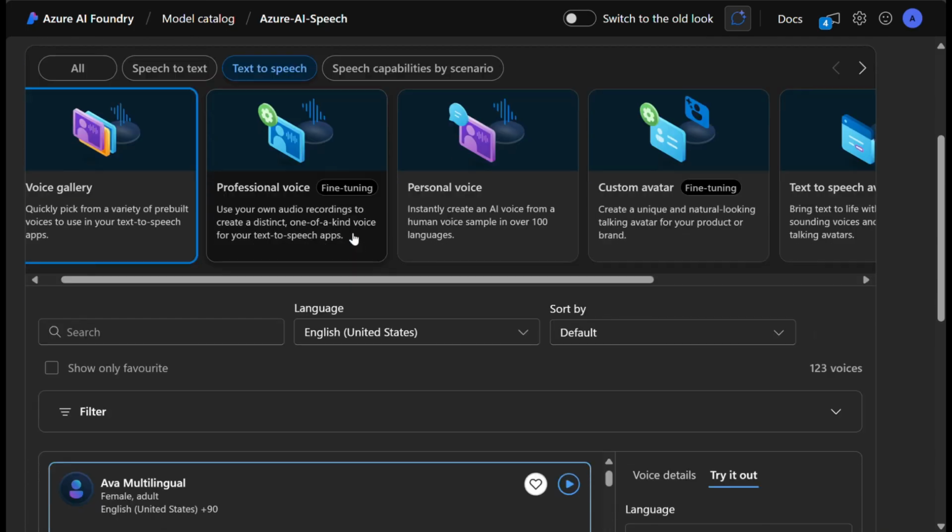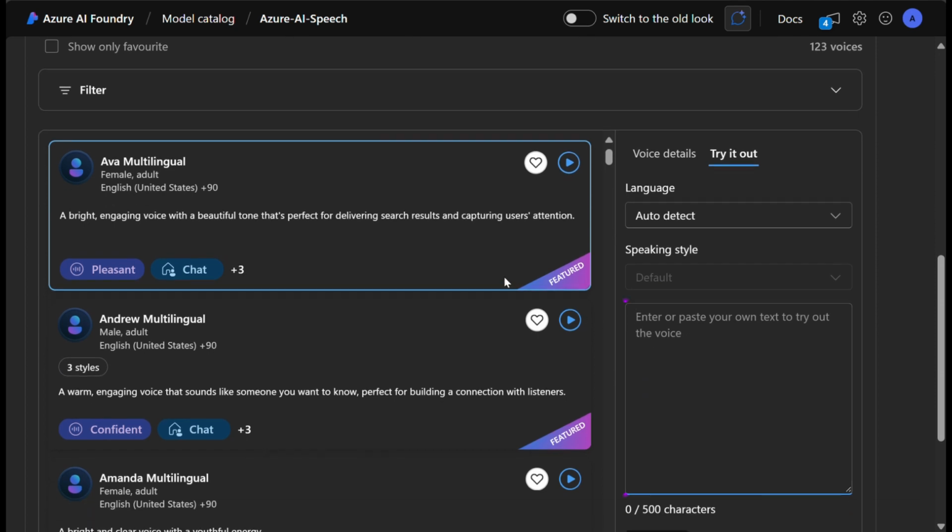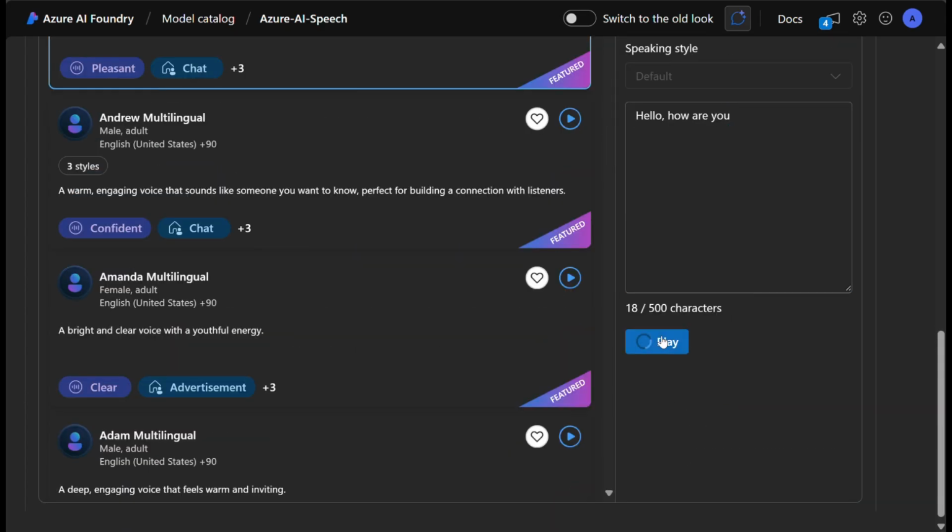We'll choose the text to speech feature. We'll choose a model and enter a text of our choice. Hello, how are you? And play. Hello, how are you? As you can hear, Azure has synthesized the text into natural sounding speech using its built-in voice models.